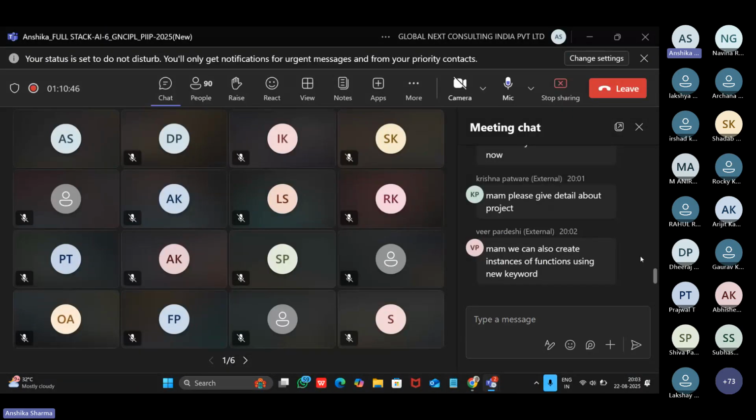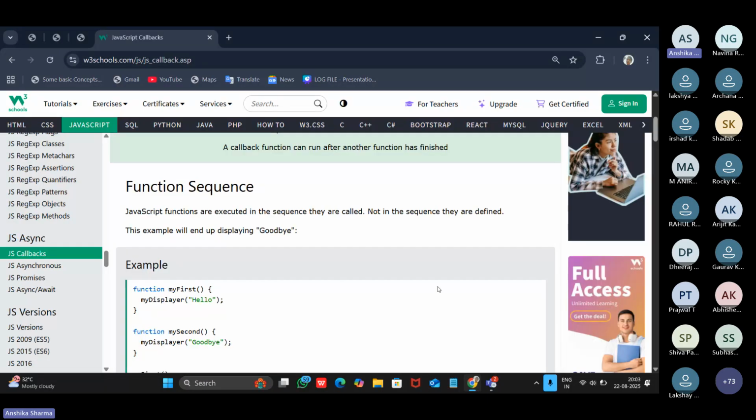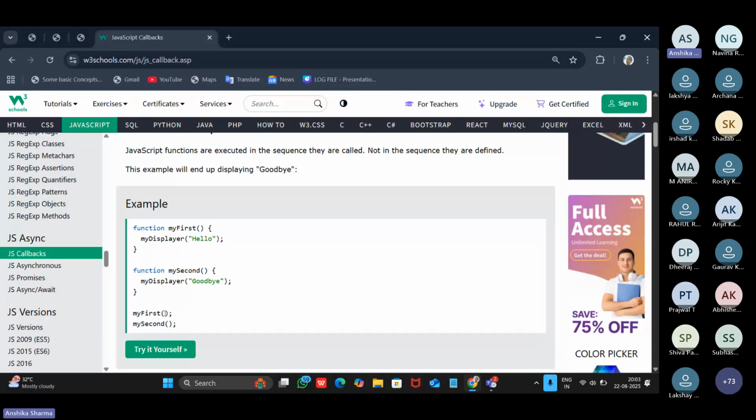So it is just a kind of that only. That is what function sequences are, and that is where callbacks in the programming language function in the same way. Let's see an example over here. First of all, these two functions were created. Then my first function will be called, it will go to this function and hello will be printed. Then my second function will be called and it will print goodbye. So these are the different function sequences. When we have multiple functions, this function sequence plays a very important role.